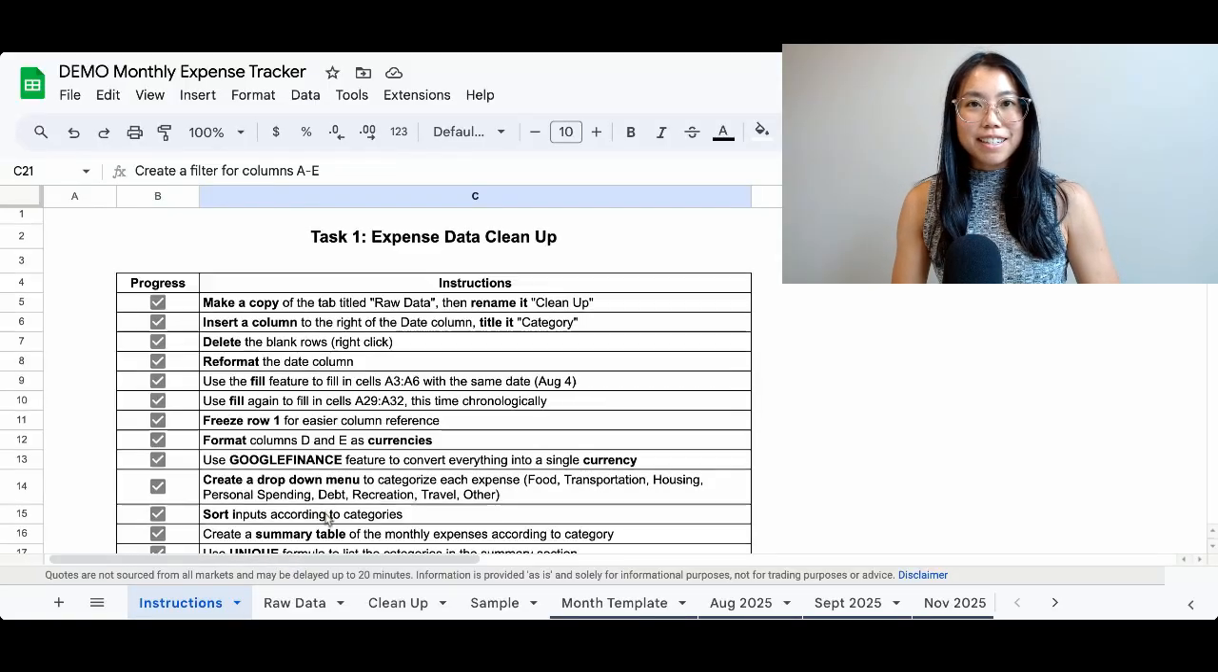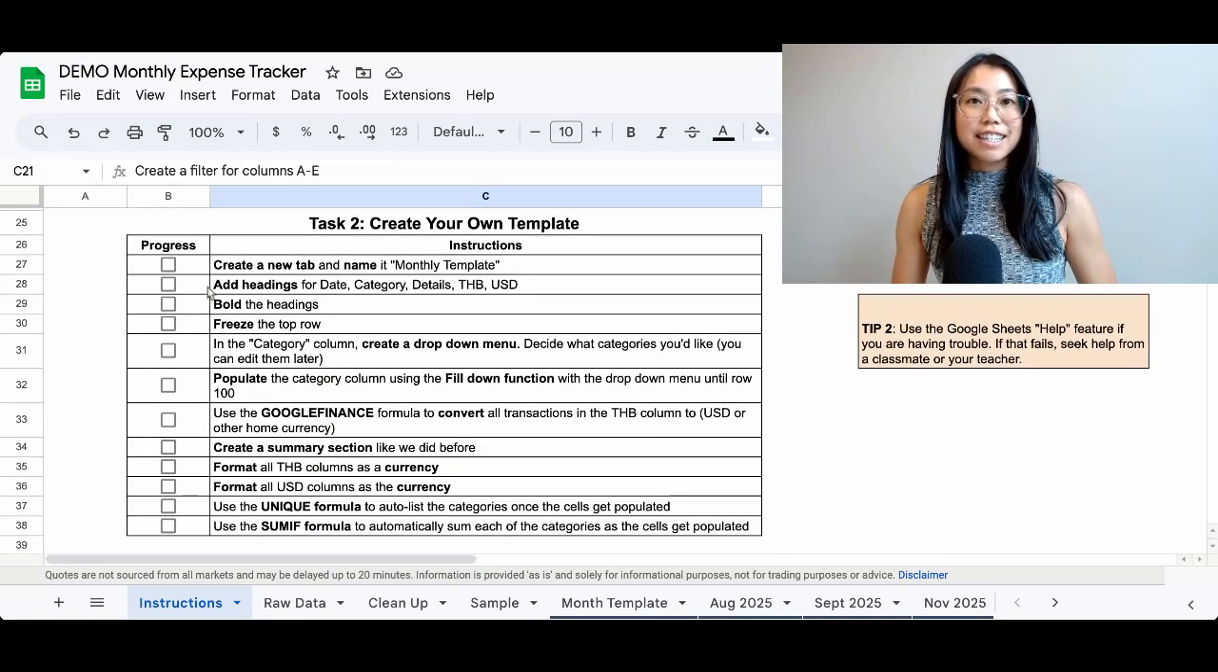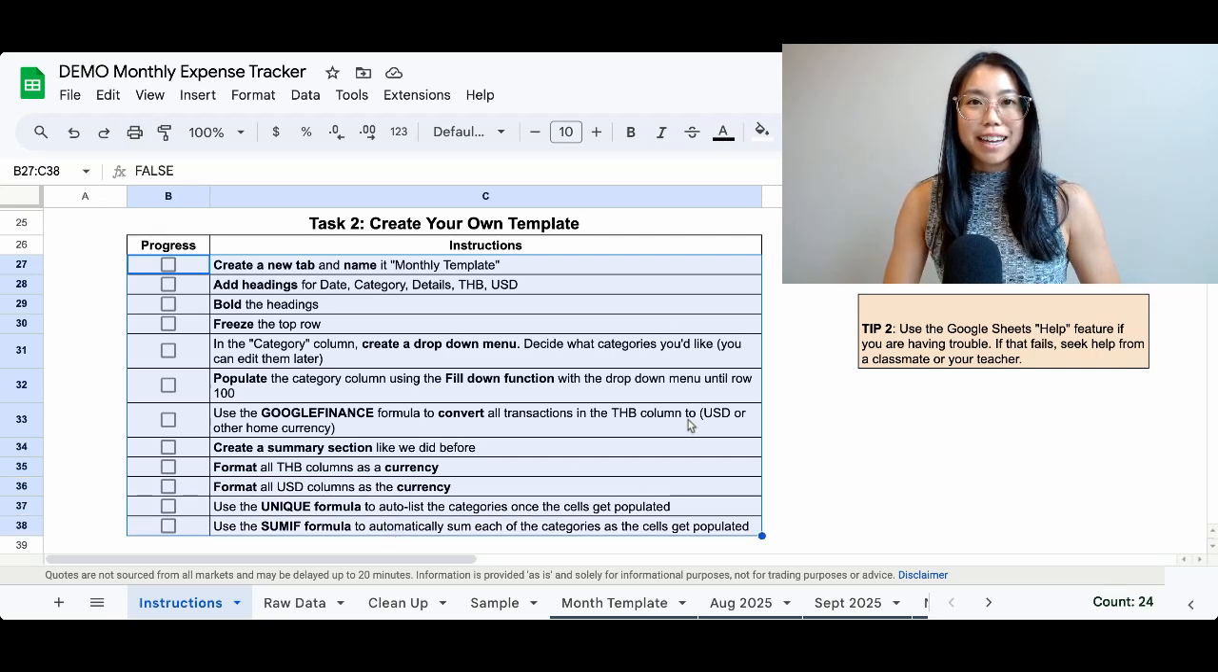Your assignment is to now follow the instructions listed in Task 2 in order to create your own customizable expense tracking template. I'd like you to start with a blank sheet. And the reason for this is so that you can practice using the tools, functions, and formulas that we've learned in the last few lessons.